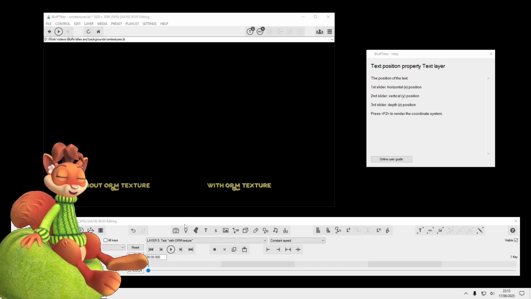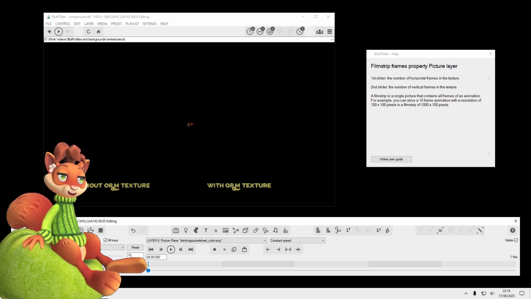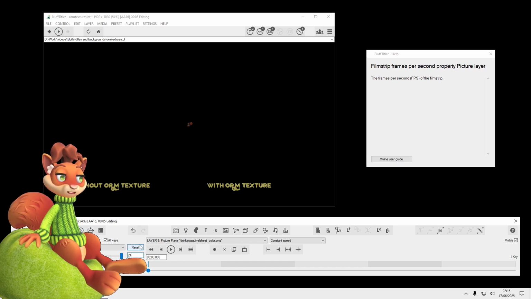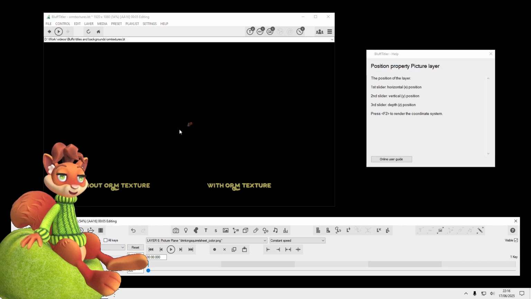In this section, I'm adding a sprite sheet to Bluff Titler. I've added it with the picture plane import. Then to get the animation working, I use the film strip frame property and set the horizontal and vertical number to what my sprite sheet is, 10 by 12. Then I set the frames per second property to use 24, which is the frame rate I used in Moho.